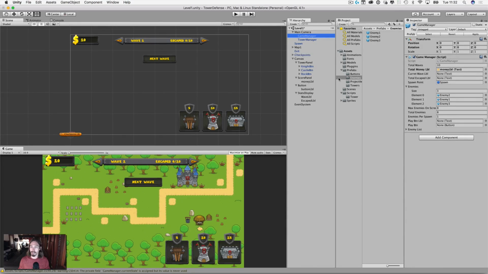It's really cool. So all we have to do is set this variable now in our game manager, and it will update our display. Okay, so now we need our current wave label, and that is right here under stats display. Drag that one into current wave. And then also escaped label goes to total escaped label, and that's done.